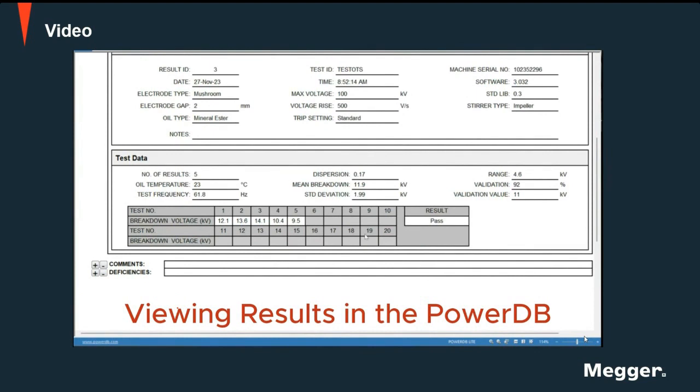So you can put a comment. And we can put the comment here that the validation is good, but it's big.